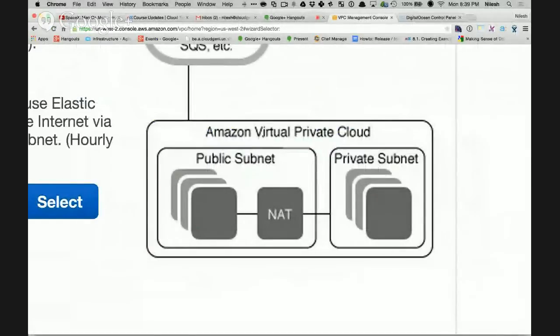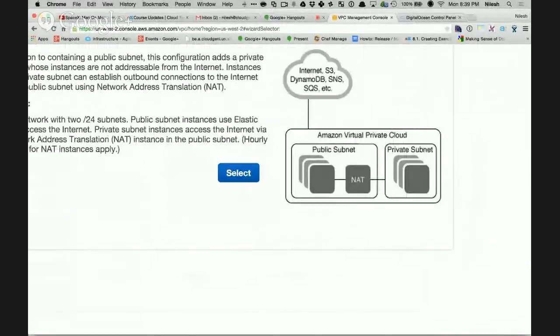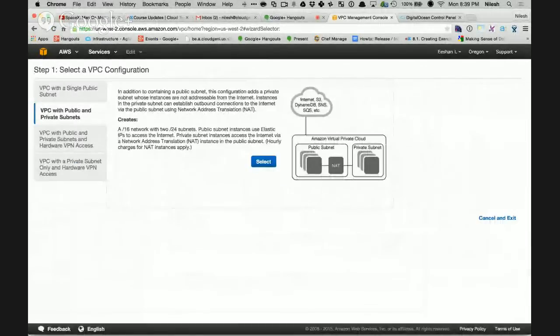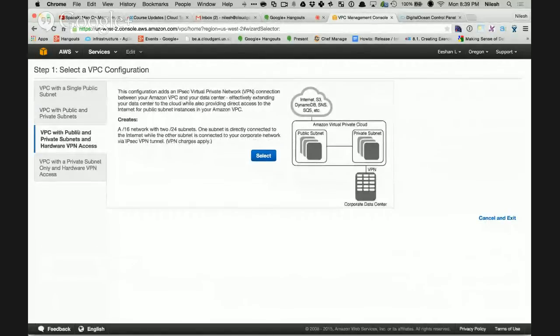So if you select this scenario, which is where you are creating two subnets essentially in a VPC, you will have a private subnet and a public subnet together. There are two more examples of VPC, which are this one. And this is a very, very common scenario used in most companies.